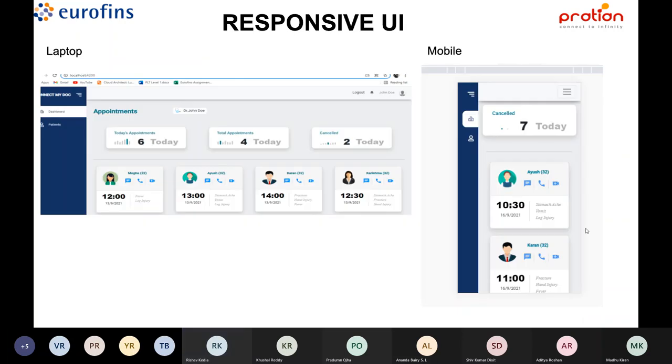Moving ahead, the code we implemented on the front end is such that it is responsive. The two screenshots shown here are, one for a laptop, where the web UI looks like this, and once it comes to mobile, the look changes like this. So it is auto-adjusted, responsive. That is one more thing that we have implemented.